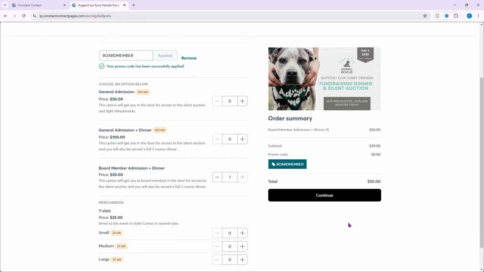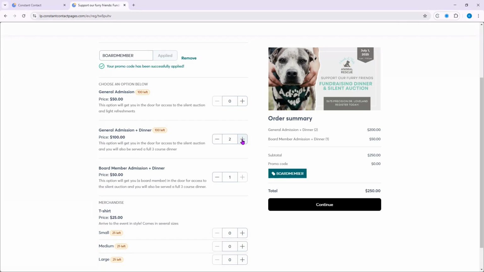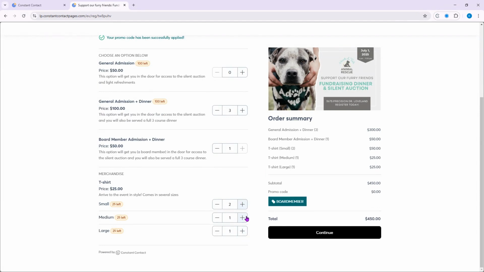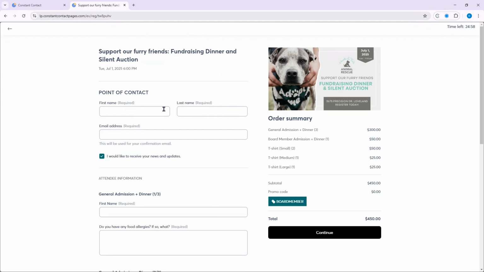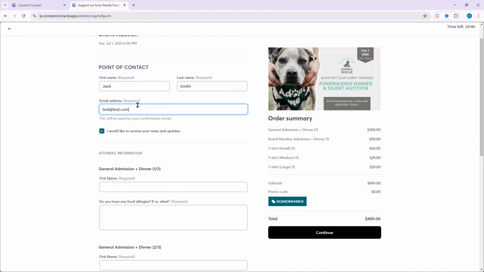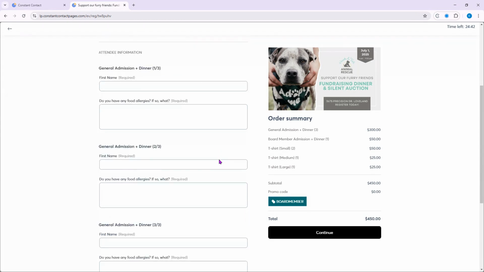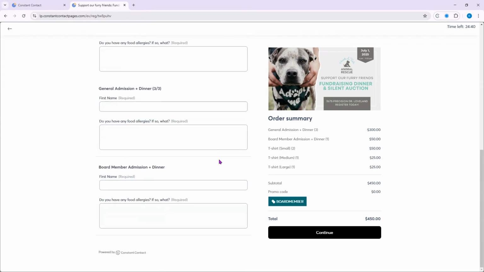So I'll grab one of those. Then maybe I have 3 people I'm bringing with me. And we all get some t-shirts and then continue. The point of contact, I'm going to pretend my name is Jack Smith. He's the board member. So he put his info. We're opted in to receive the news and updates. And then we fill out the information for each ticket.